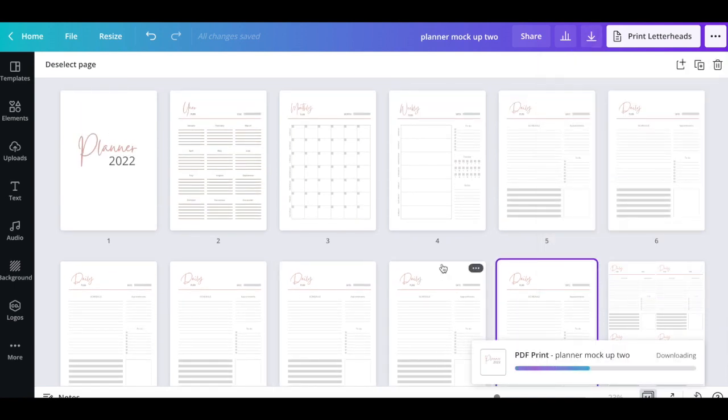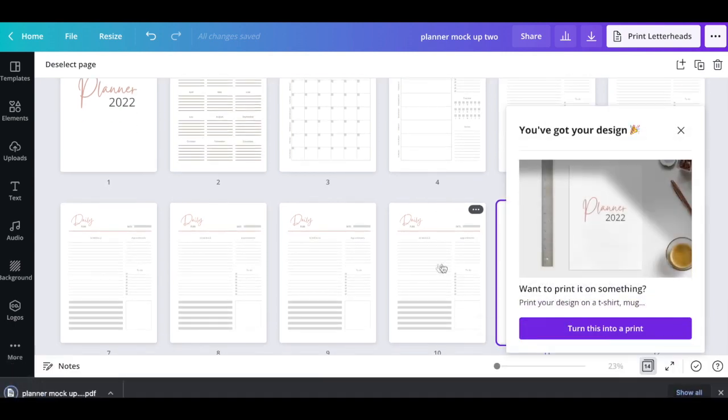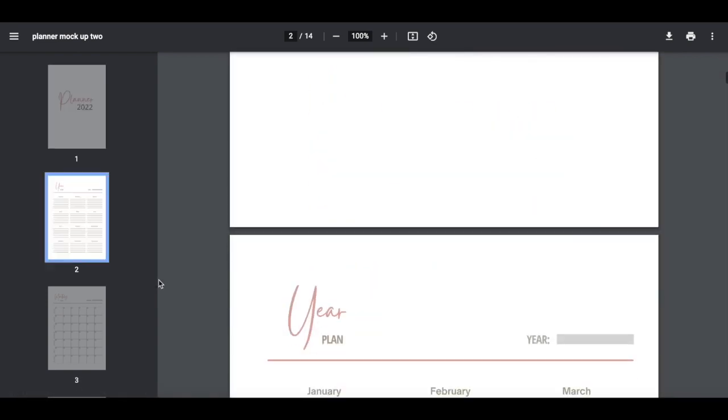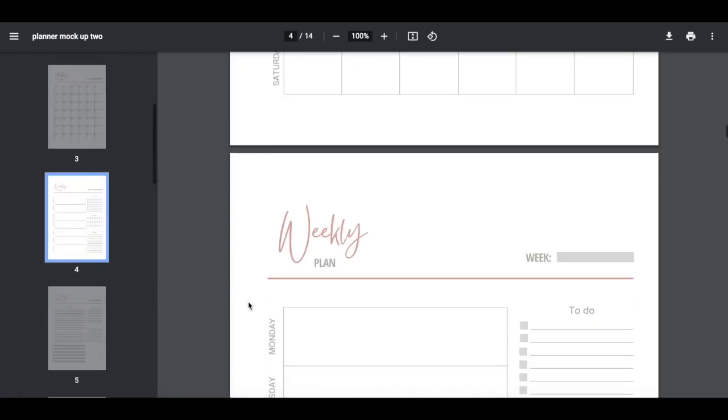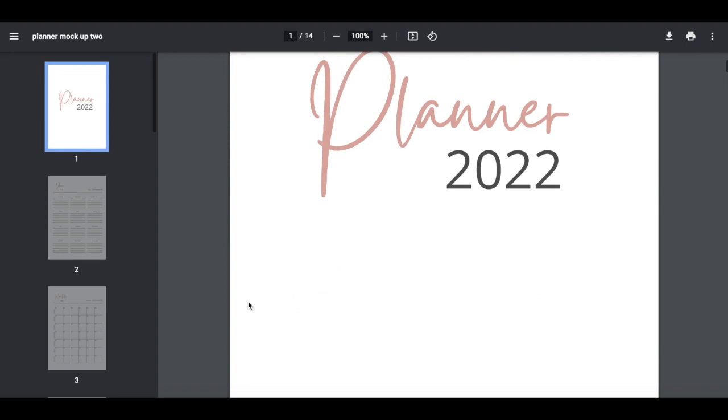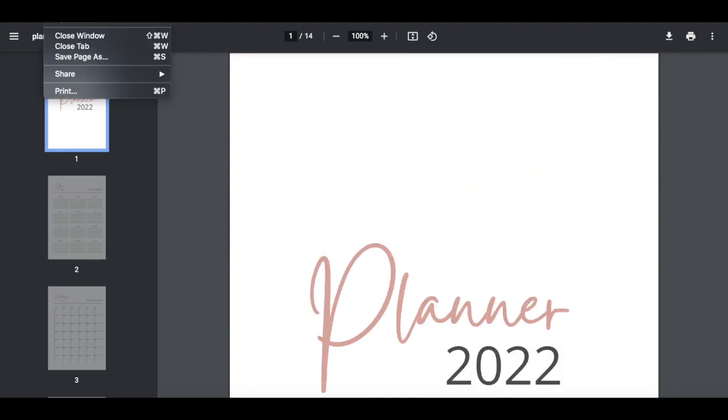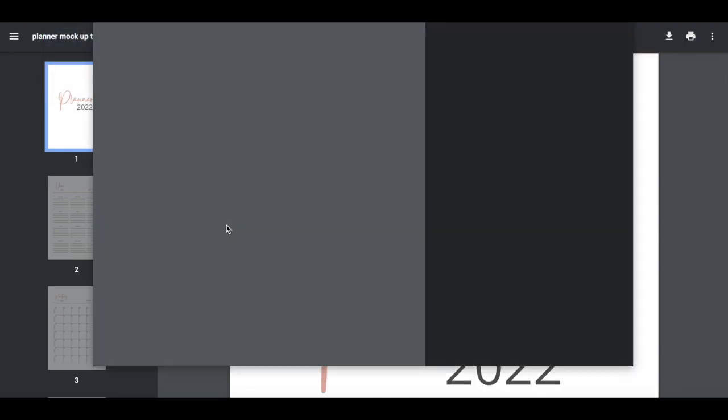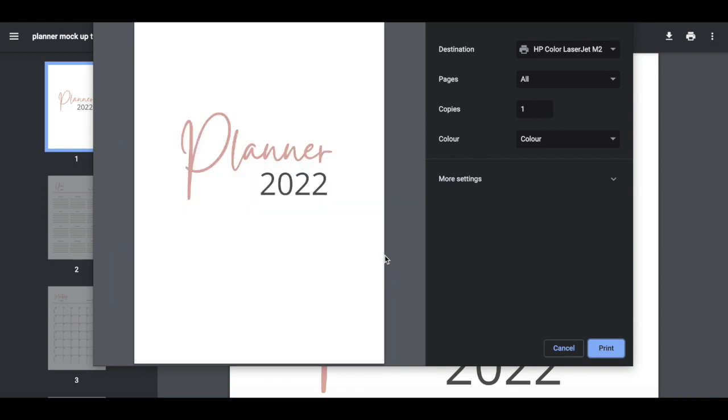Once you're happy with your sequence of the pages, you can just download it to your device as a PDF print, like so. And then you just print it out by making sure that you use the option of printing on both sides of the page. I'm also printing it multiple times in order to get a complete year printed.